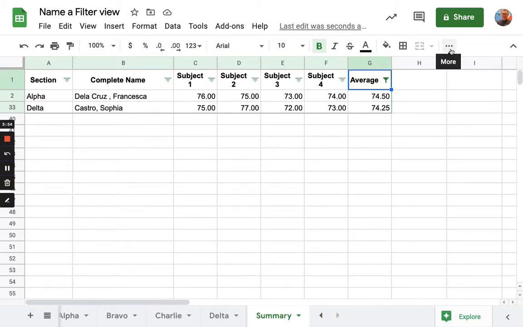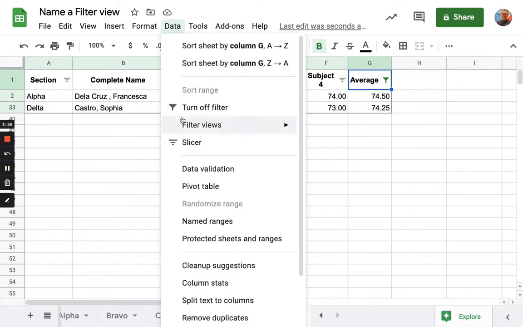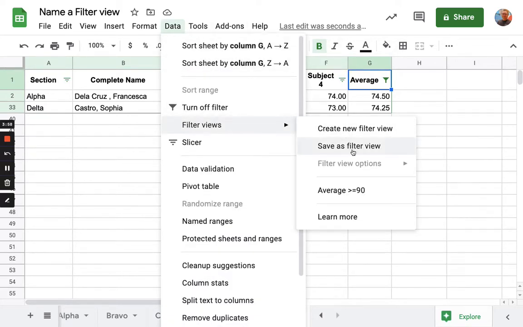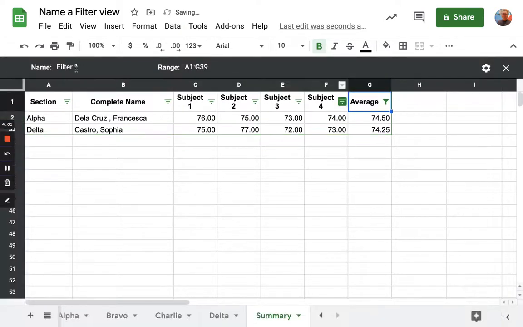So let's save this one again. So I'll save this, and then I'll say less than 75. So there are 2 records as of now.